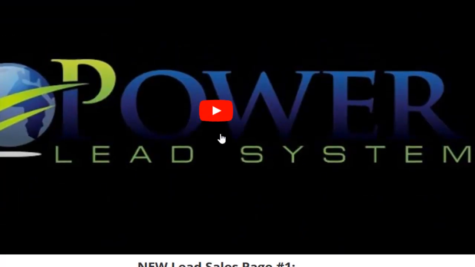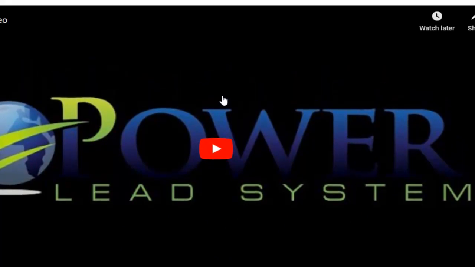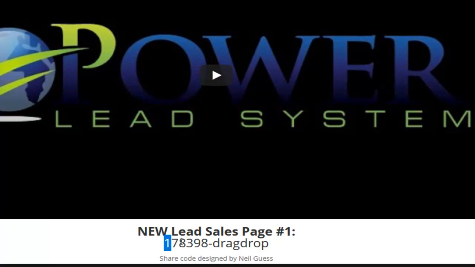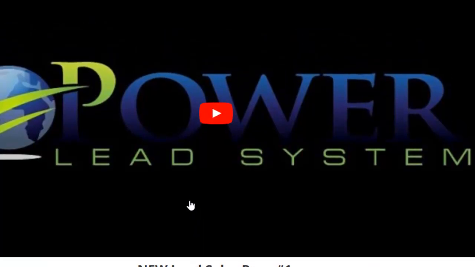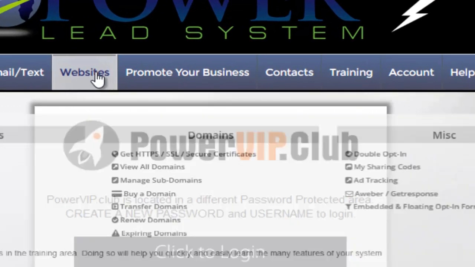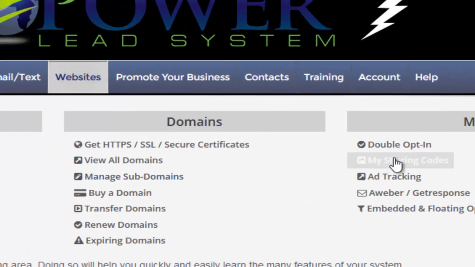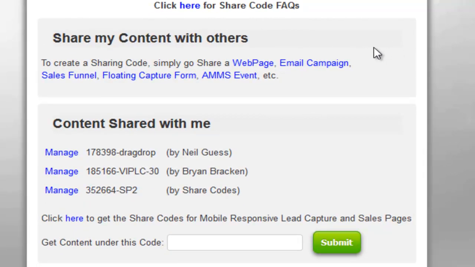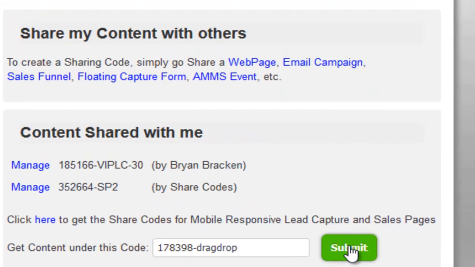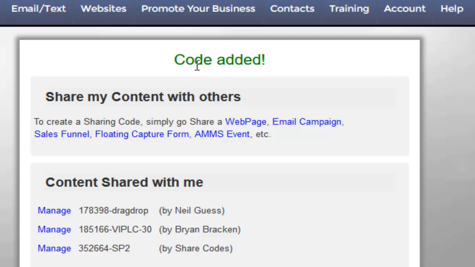Now this particular video shows you how to upload the share code, but it does not show you how to edit it. So here's the share code right here, and again I'm going to put this share code below the video you're watching right now so you don't have to come track this down. Once you have the share code copied, you're going to hover over websites and click on My Sharing Codes, and you're going to add that content right here. And you'll notice it says code added.